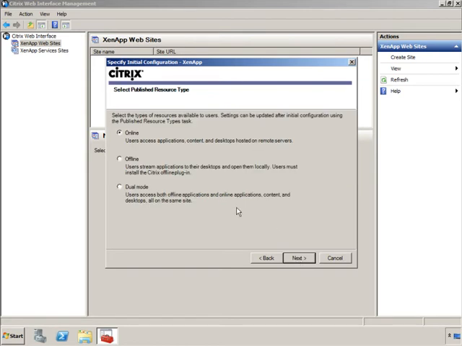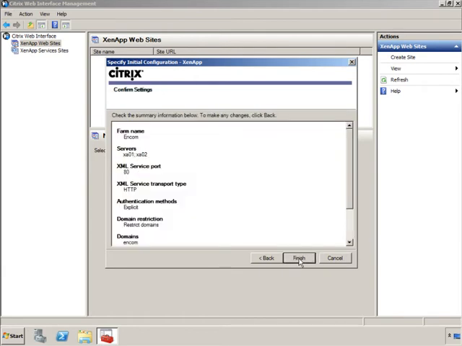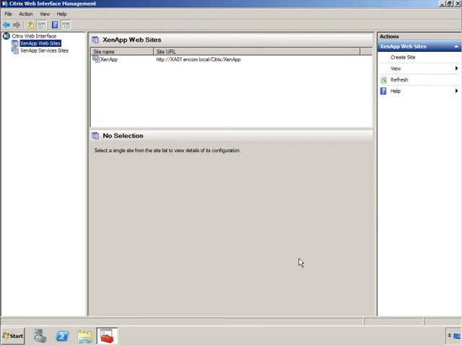What type of site is this? Is this going to service only online resources, such as published applications, content, and published desktops? Or is it going to be just offline, just streamed applications? Or maybe you want it to be both. Again, you can have multiple sites, and depending on the use case, you might want it only online or only offline. For the purposes of our demonstration, we're going to go with dual mode. We're going to click on next, and we're going to click on finish. That's all there is to it from a configuration standpoint. Now, before I move any further, let's go ahead and open a browser, go to the web interface site, and see what we have.